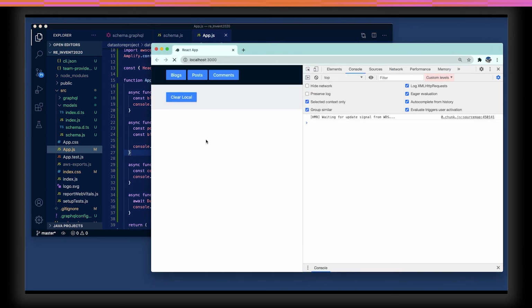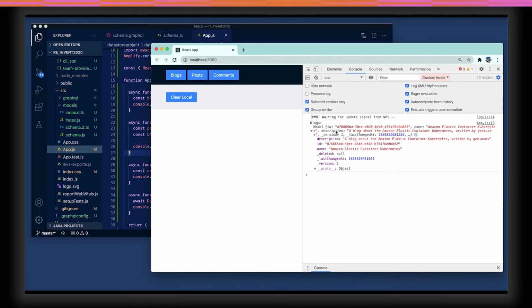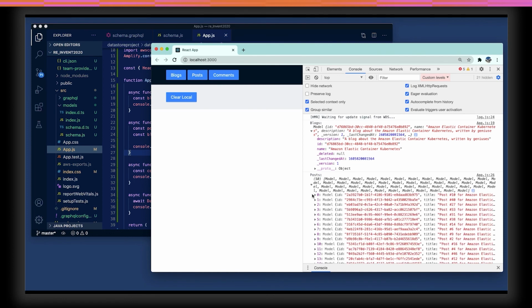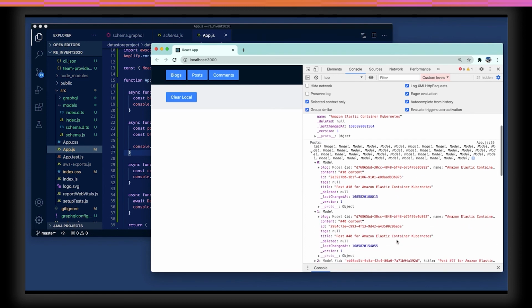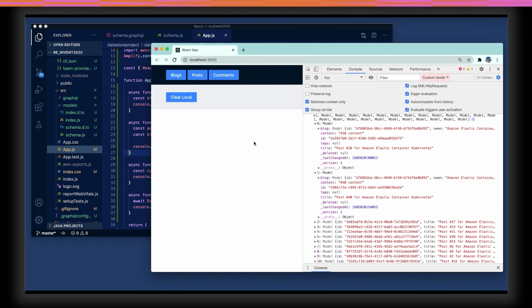And I think it's already refreshed, but let's make sure. And if I click blogs now, you'll see I asked for one by key, so I'm only getting one blog back. If I click posts here, I'm only going to get the posts associated with that blog, right? So these are all Elastic Container Kubernetes blog posts, as you can see.